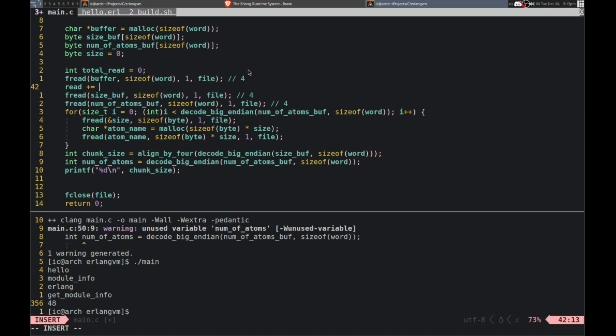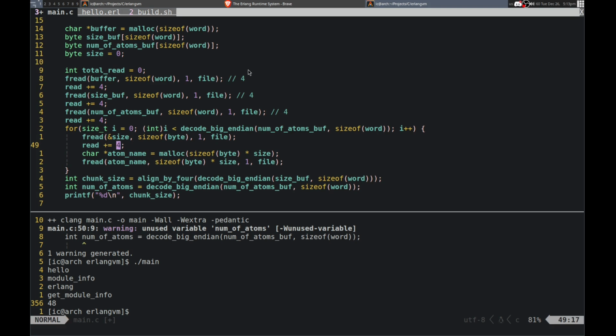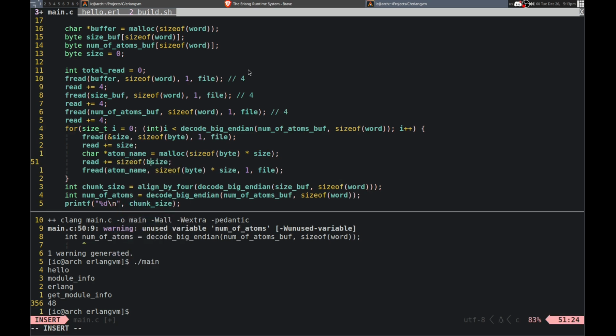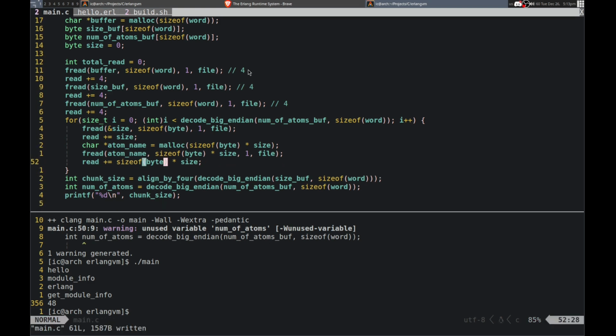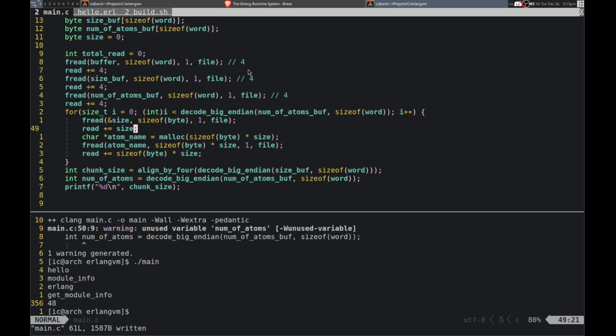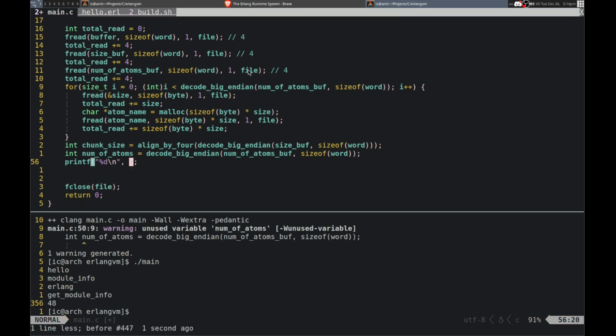Just for clarity, I will do it for each one. Equals 4, plus equals 4, plus equals 4. And then in here, plus equals size. And then it needs to be size of byte times size. And then atom name. Oh shoot. Okay, yeah, we only need to do that once. And then it is not called red, so I don't know why I did that. Total read. Alright. Total read and total read. Okay. And then I want to print that out at the end. Whoops. Total read.